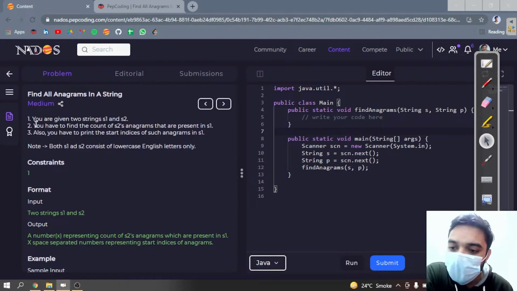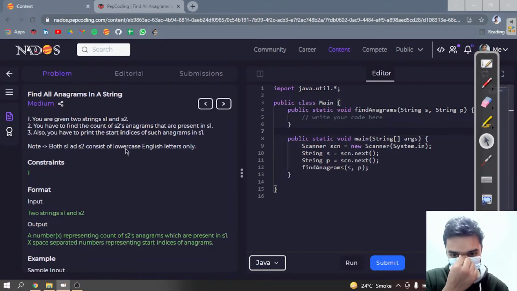In today's lecture, we are going to solve this problem: find all anagrams in a string. You are given two strings, S1 and S2. You have to find the count of S2's anagrams that are present in S1. Also, you have to print the start indices of such anagrams in S1.